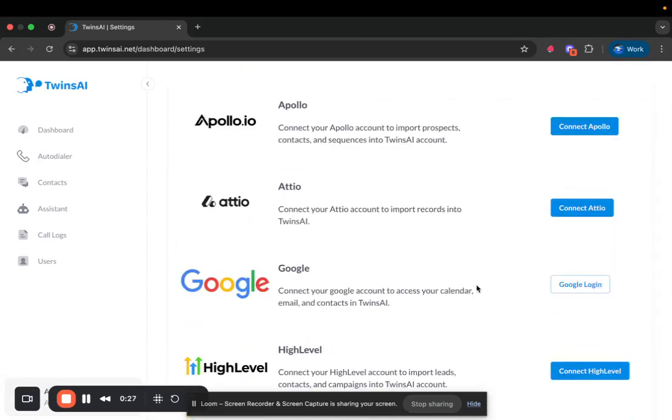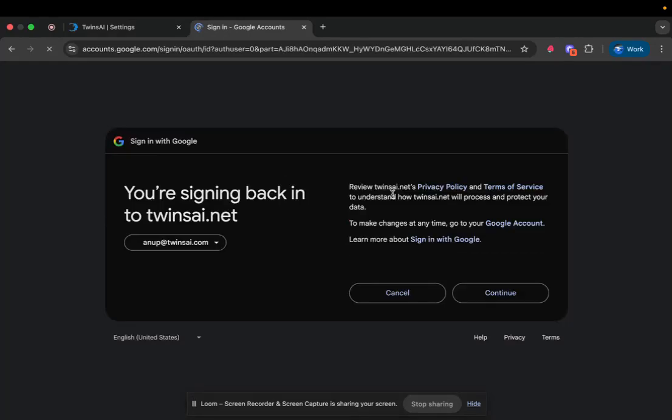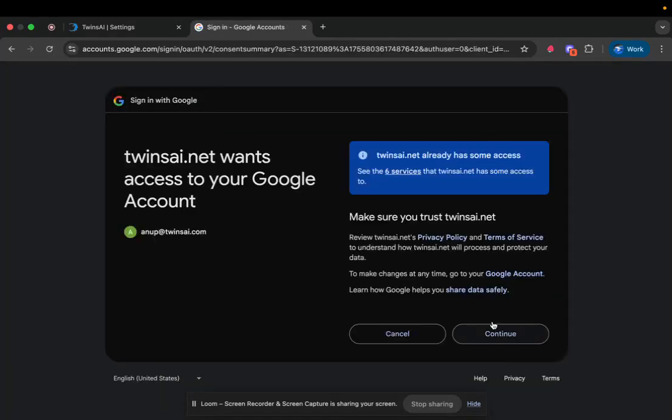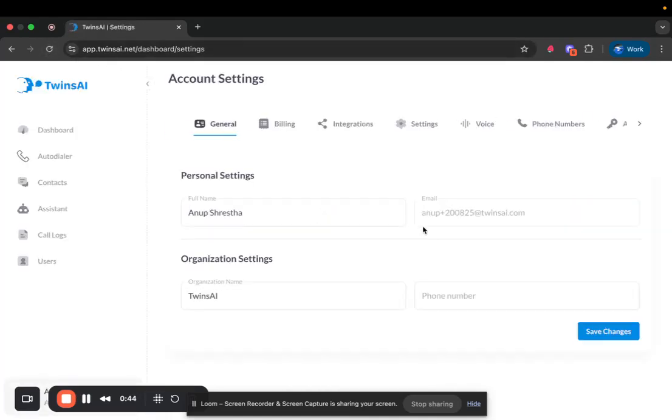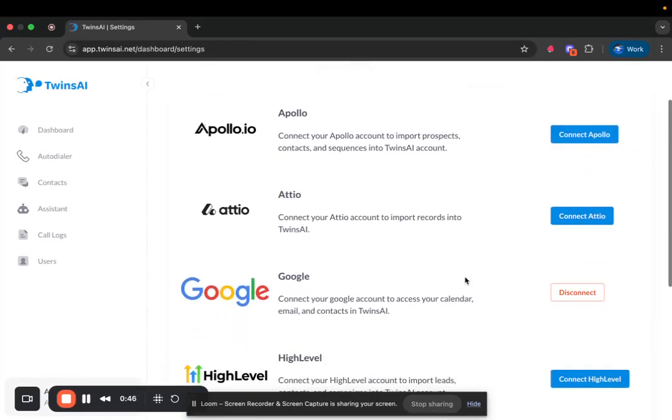If you haven't connected your Google account yet, please make sure to connect your Google account and just give them the access. And once you have connected, make sure that your Google account is connected by going through the integration. And if you see the disconnect, your Google account is connected.